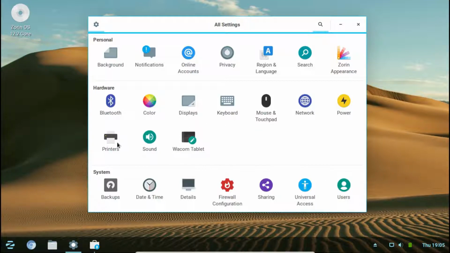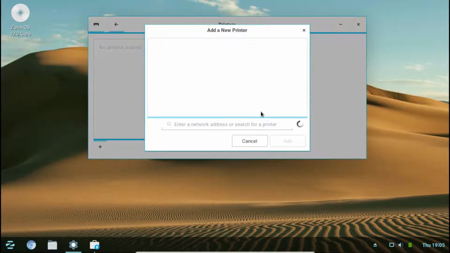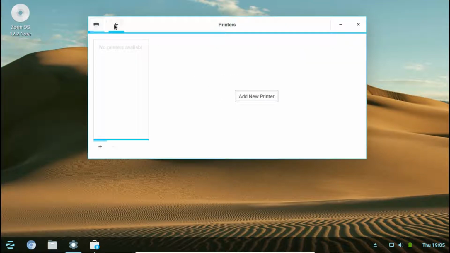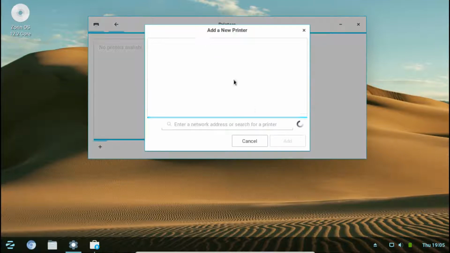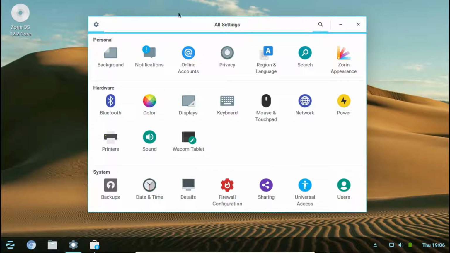Okay, let's see. Printers, we'll look at that. See, I can easily add a new printer. Let's see if it'll find my HP OfficeJet 6700 or 6500A. Nope. Yeah, it's off right now. I'm not going to bother to turn it on. But that's fine. I do have two printers in this house, so the other one should be on, but I guess it's not. I don't know. Maybe it's also the VirtualBox. It probably is, because actually my printer is on right now.